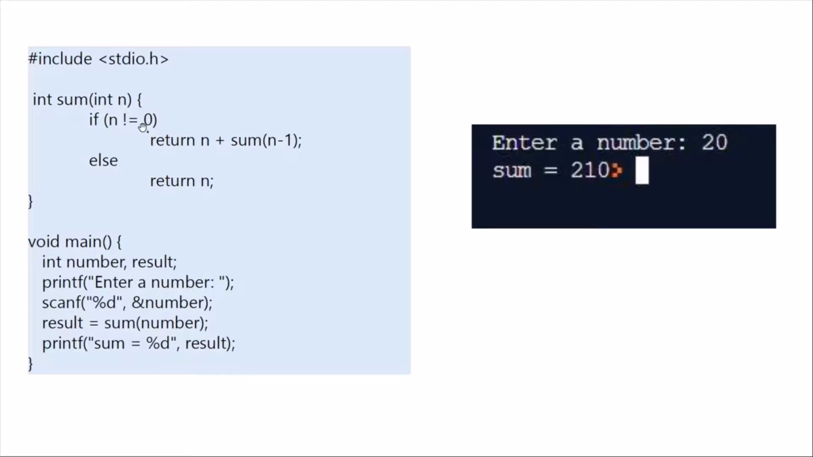If n is not equal to 0, then we need to find sum of n minus 1 plus n. Then the function is called again. Sum of n minus 1 is called, then it is called again and again until n becomes 0. When n becomes 0, the value of n will be returned. So the program ends like that.